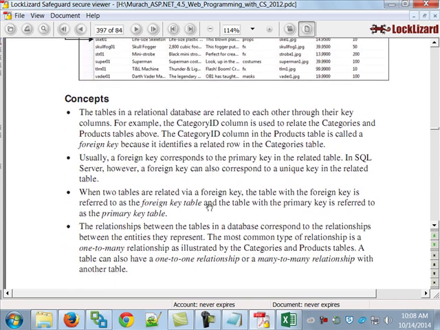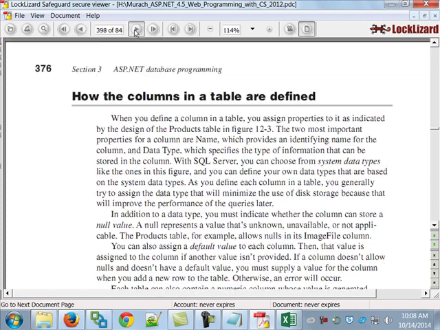And all that stuff, again, is explained in your book on the bottom of page 375. All right? If you like their definitions better, go with those.